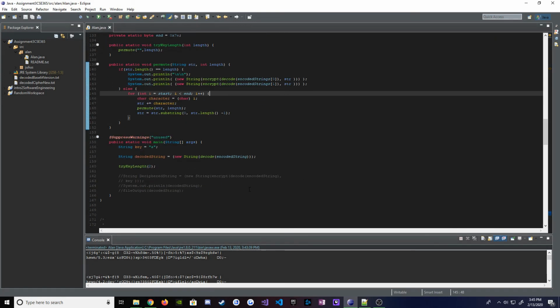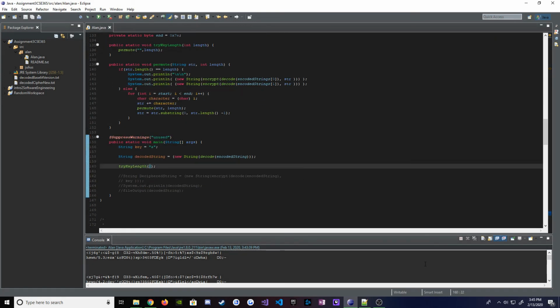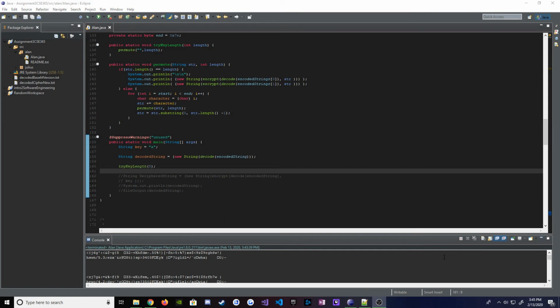So we could actually have this run with 5. However, it's really going to take a day. This wasn't a very strong method to brute force. I'm going to need a different way of doing this.